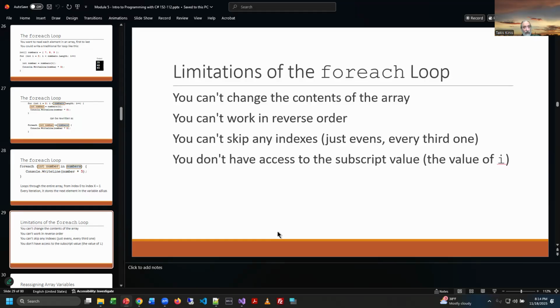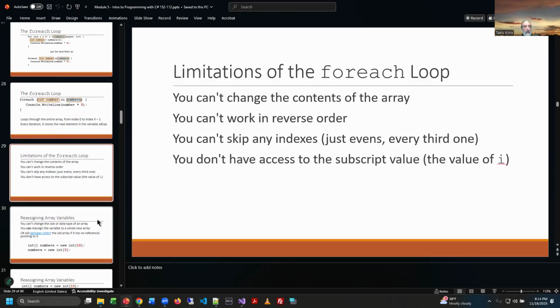But if you're just reading in information and processing it, for each loops are wonderful, right? Because you don't have to do the mechanics of the for loop to really make it work correctly.